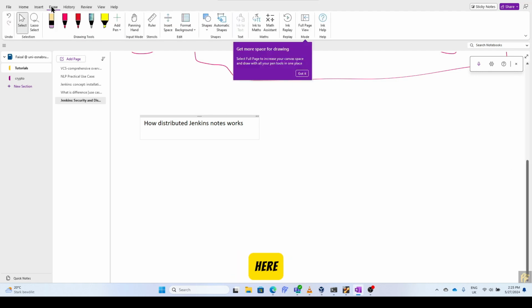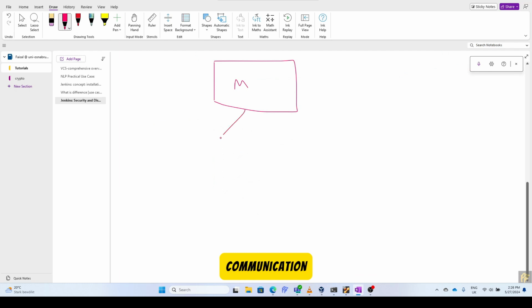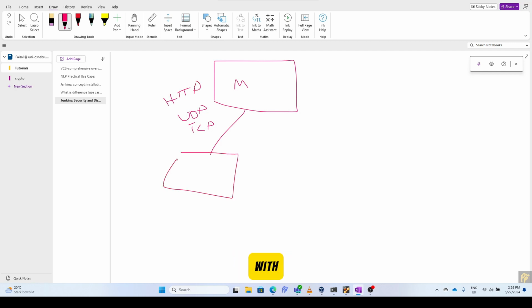It's very simple. For example, you have a master, and the master communicates with nodes over TCP or UDP or maybe HTTP, whatever the connection protocol is. It can connect with multiple nodes, and you can manually configure which node should run and which should not, or it could be configured automatically. So this is the simple setup.